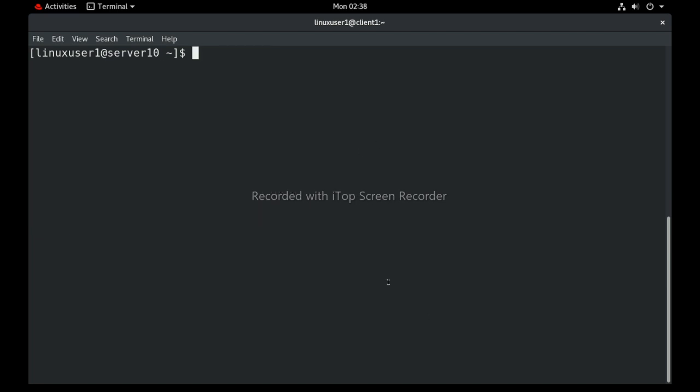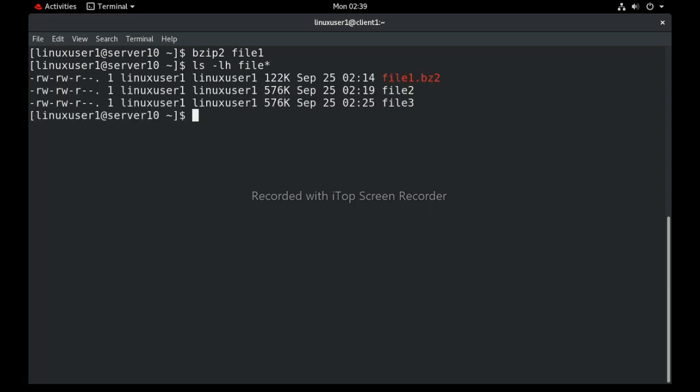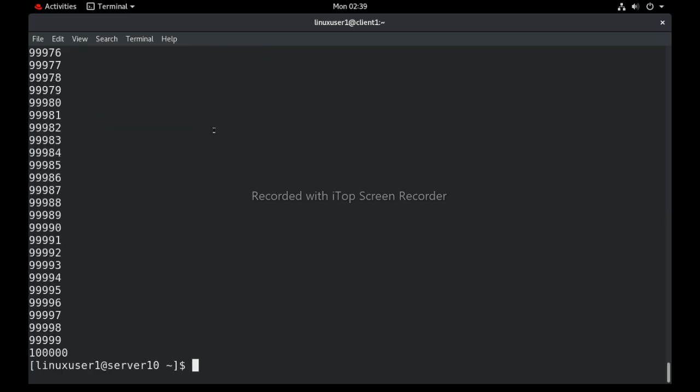Now let us see how to view the uncompressed data from the compressed file. Here we have the compressed file called file1.bz2. To view the uncompressed data, we have the command bzcat. Remember that this command dumps the uncompressed data onto the terminal. It does not create any output file.